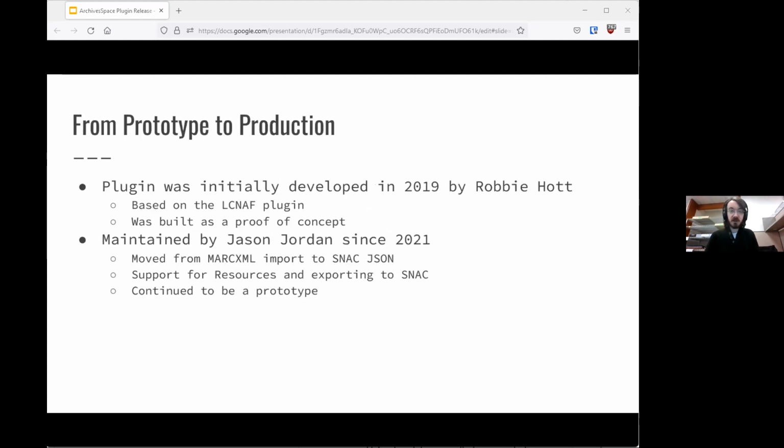So for a bit of history on the plugin, the first prototype of the plugin was developed by Robbie Hott, former technical lead for SNAC, in 2019. This prototype was designed as a proof of concept to demonstrate that SNAC records could be imported into ArchivesSpace, but didn't really go very much further than that.